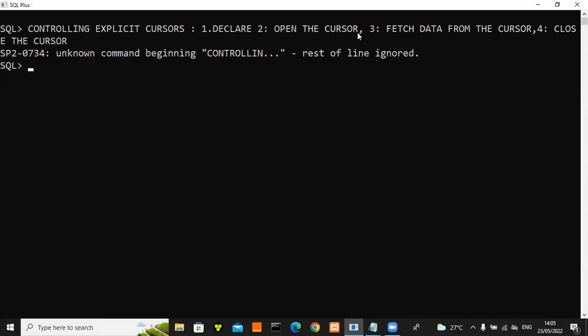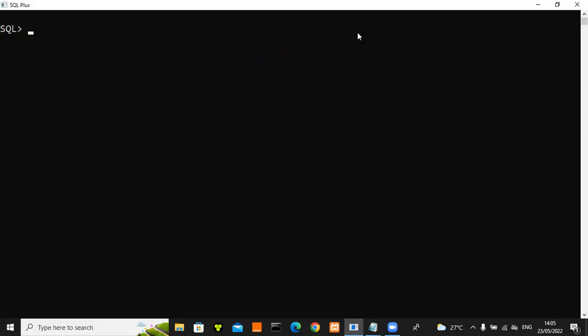So I want to take you through an example. We want to declare the cursor. Declaring the cursor means we have to start with the word CURSOR, and then we give the name. Let me give C1. I can give any name. For your case, you can also give any name.